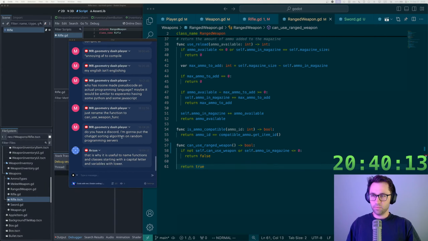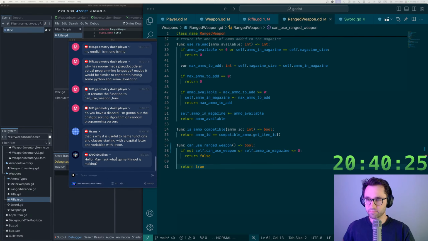Do I have a Discord? I'm gonna put the ChatGPT sorting algorithm on random programming servers. I don't have a Discord. If I had a bigger community, maybe I would create one, but that hasn't even crossed my mind yet.